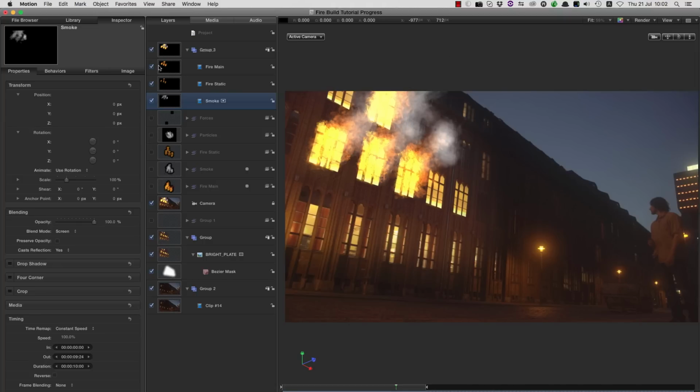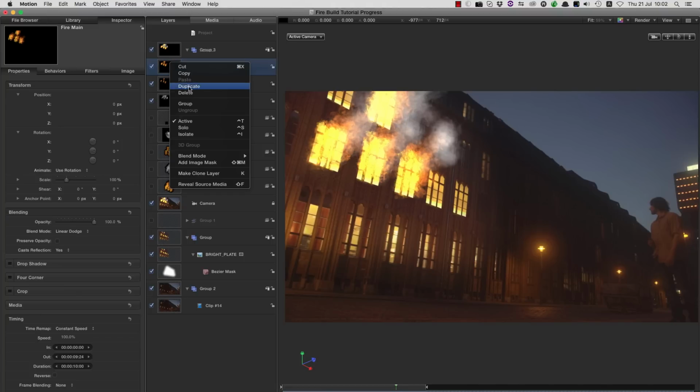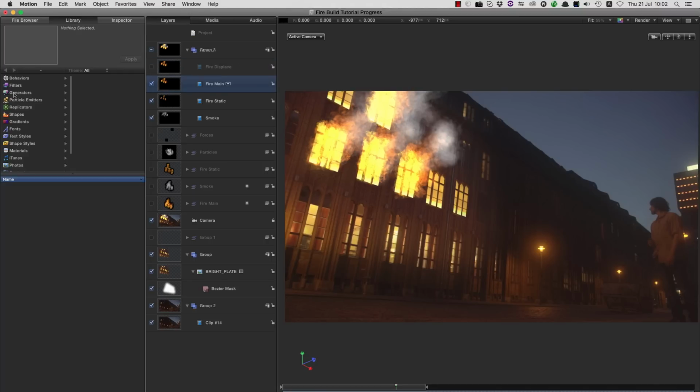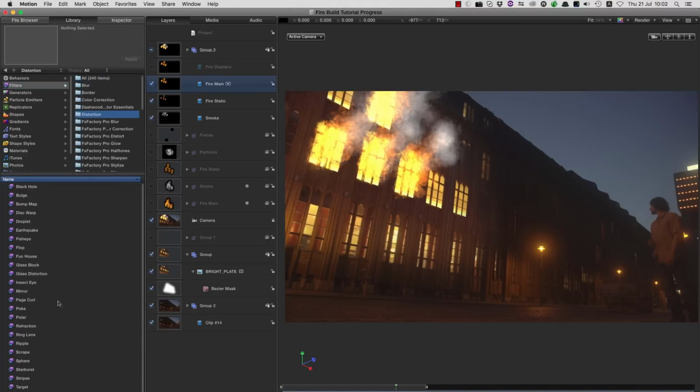Now I'd like to come to my fire main, and I'm going to duplicate that, and then I'm going to turn it off, and I'm going to call it fire displace. And then I'm going to come back to my fire main. I'm going to come over to the library and I'm going to look for filters, distortion, and let's grab bump map and add it to the fire main.